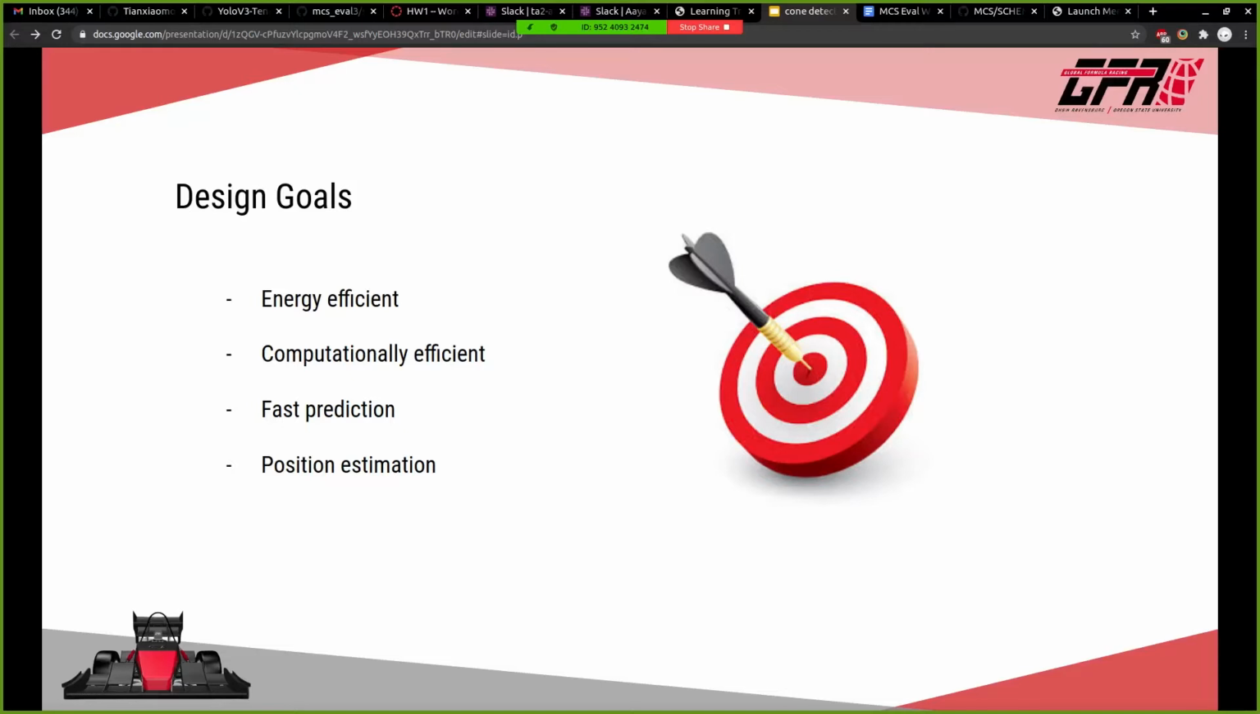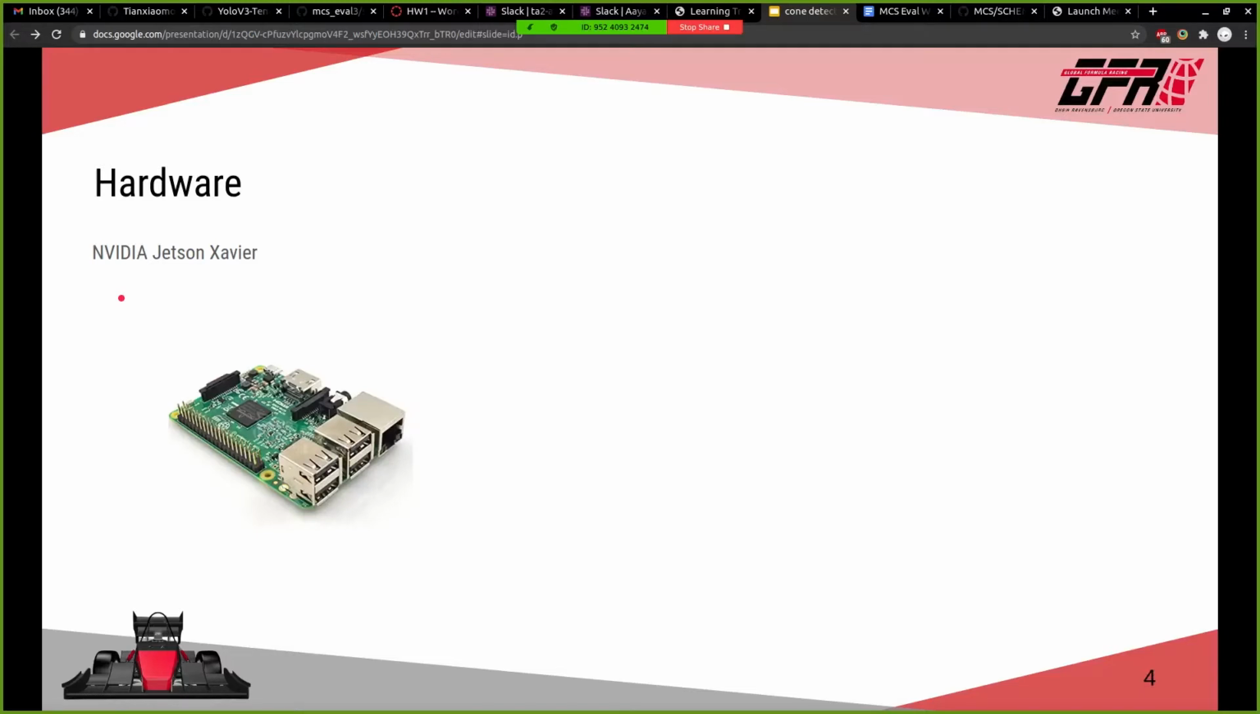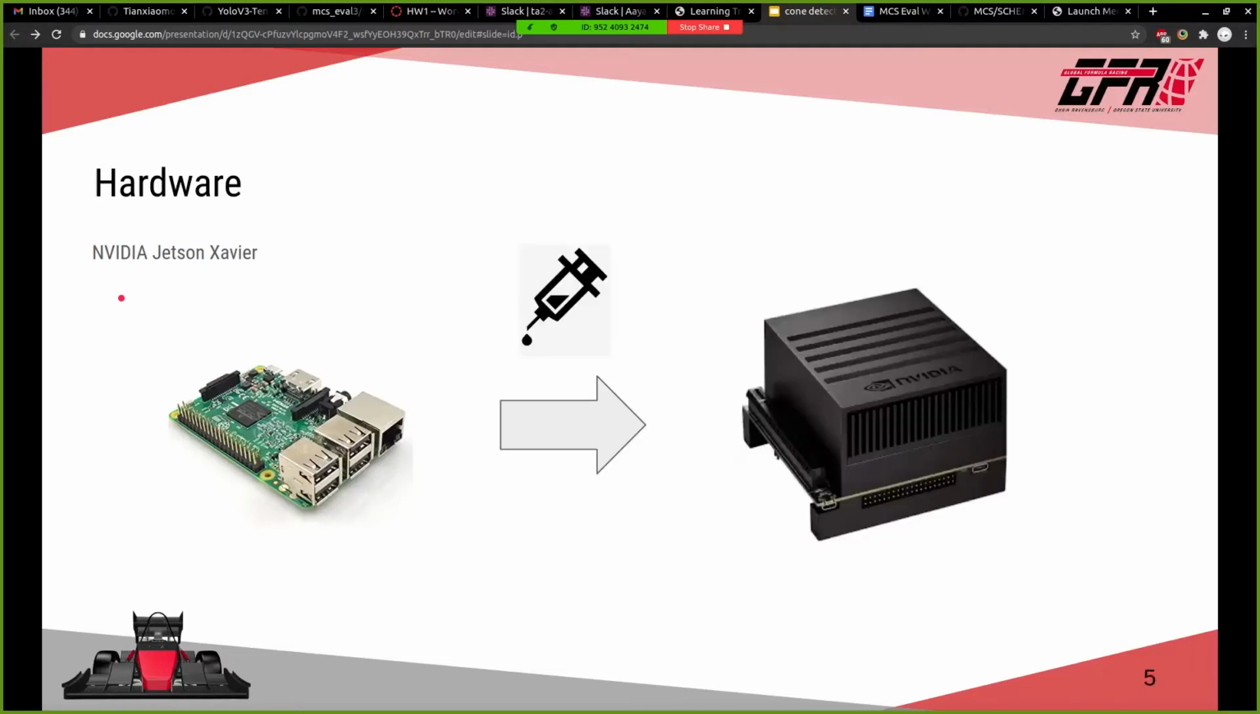And then this cone detector isn't the only thing we need to run. We need to run a lot of other modules of software, and this is on sub-desktop performance hardware. So that's what we'll touch on next, is what we're actually running all of this on. The main compute unit is called the NVIDIA Jetson Xavier. This is what you would get if you took something like a Raspberry Pi and you give it steroids.